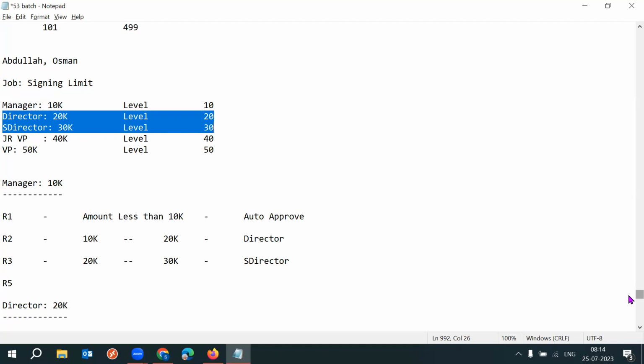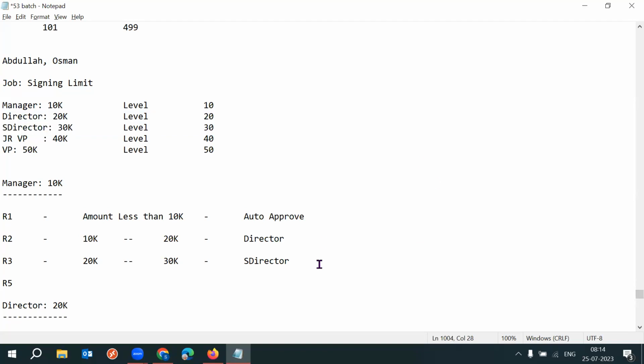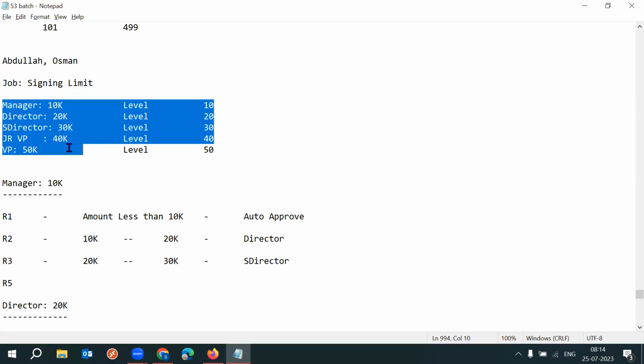So this is called a job level hierarchy. This is one of the project approval requirements. This is called an approval matrix, and this is called a signing limit. So we have to think of how many rules we need to create. We have to think of different conditions, parameters and combinations. Then we have to create that many rules in the application. And after creating, we need to test every rule that we have created.